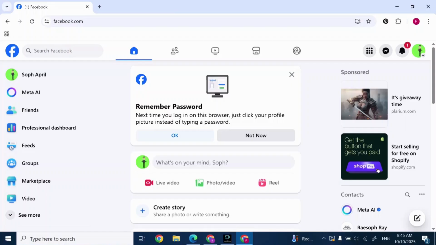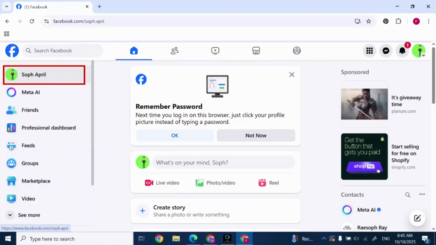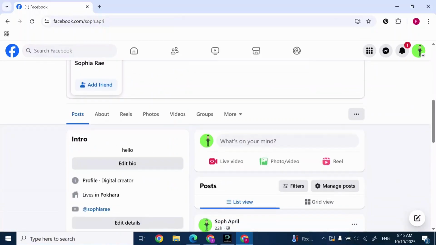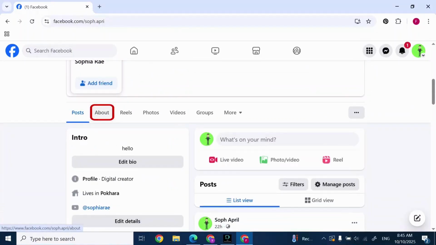Let's jump right in. First, open Facebook on your device. On the left side, click on your profile. After you click on your profile, you'll find this kind of screen pop up. Scroll down in your profile and click on About.